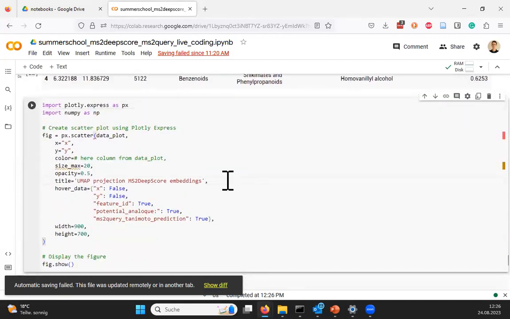But now we can color it by everything that we like. For example, and that's really good this time, is superclass. So we say the color is superclass, and then we can also specify what to show when we hover over the data. So if you got this mouse hover thing, in this library you can say what do you want to show. Actually, I don't want to show X and Y because I can see X and Y from the plot. I want to see the feature number, the potential analog, and the Tanimoto score prediction. You could add anything on top of that, if you like.